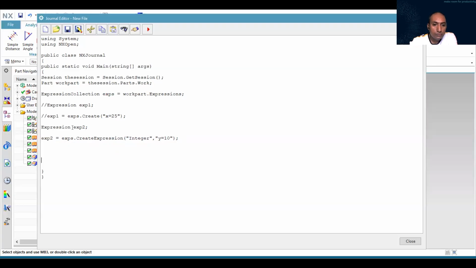So I can delete these two lines. Okay, I will uncomment these two lines. I will keep the expression name as exp1. I will create this expression and then in the next line, I will delete that expression.